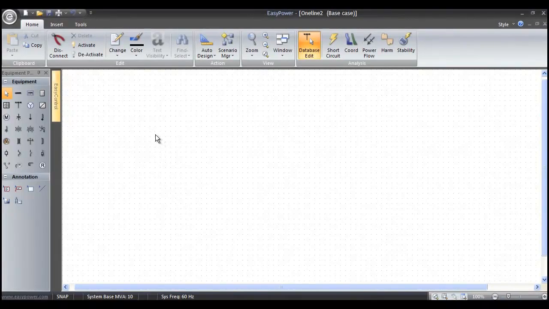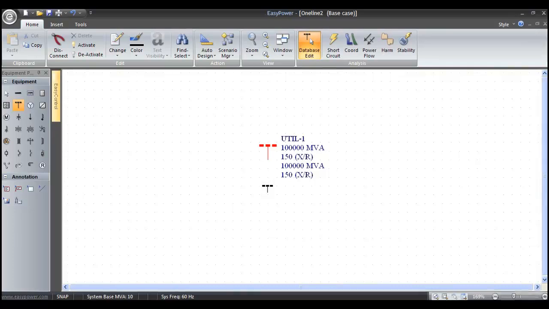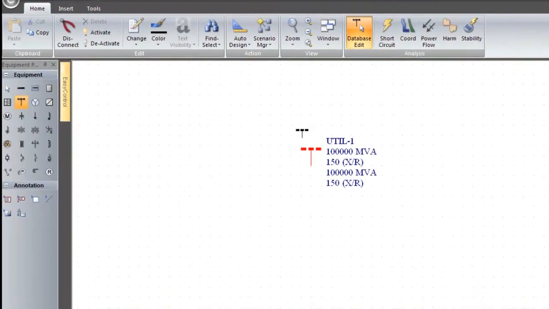So when we create a one-line in EasyPower, the only thing you have to know how to do is left mouse click. So I'm going to go over to the equipment palette. I'm going to left mouse click on the utility. That selects it. As I drag my mouse over to the drawing area, my mouse turns into the utility symbol. To place it in the drawing area, all I do is left mouse click again, and the utility snaps to grid. Now it turns red because it's not connected to anything.